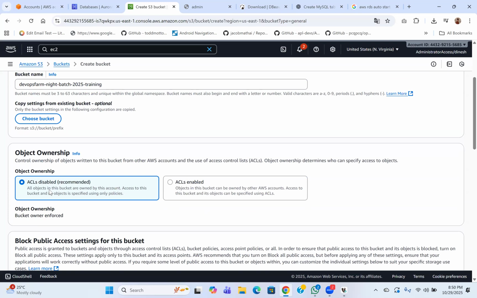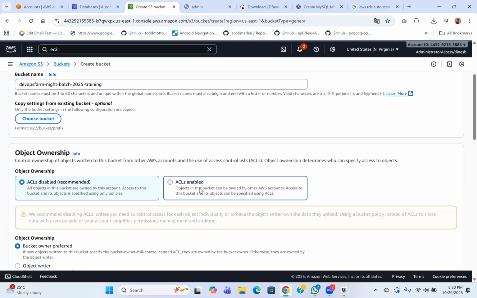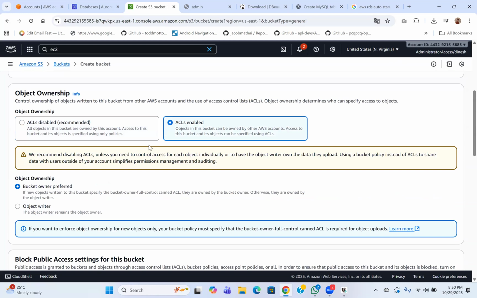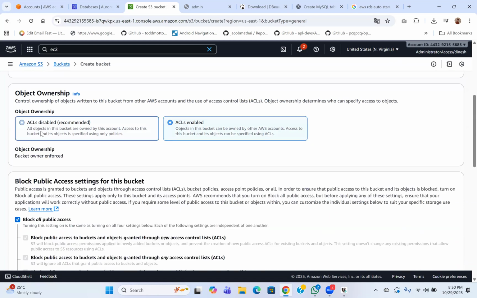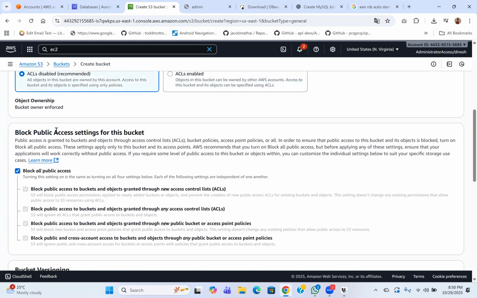Okay, here ACL, ACL means access control list. By default, this is disabled. Disabled means this object is only owned by this account and not shared with any other. But when you enable this ACL, then you can decide who can access this bucket and who can write or read data from this bucket. I will go with this option for now. And block public access: by default, public access is blocked on this bucket. What does that mean? Whatever data you are putting in this bucket will not be publicly accessible. I will keep it like this for now.